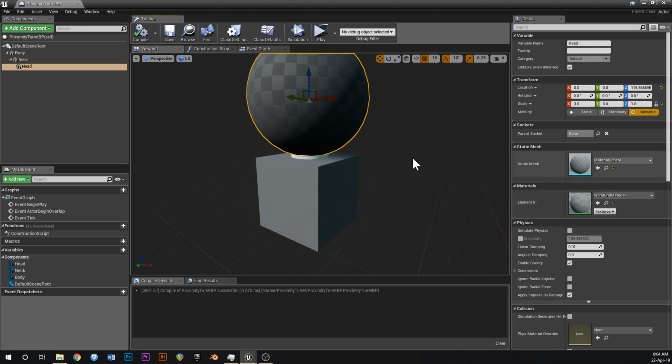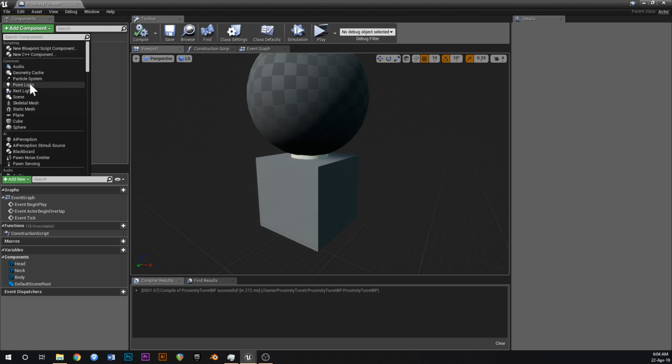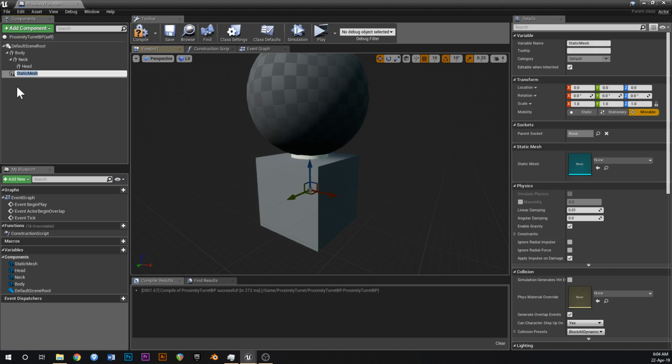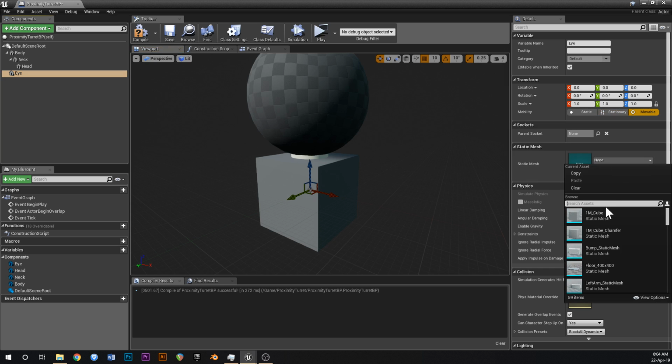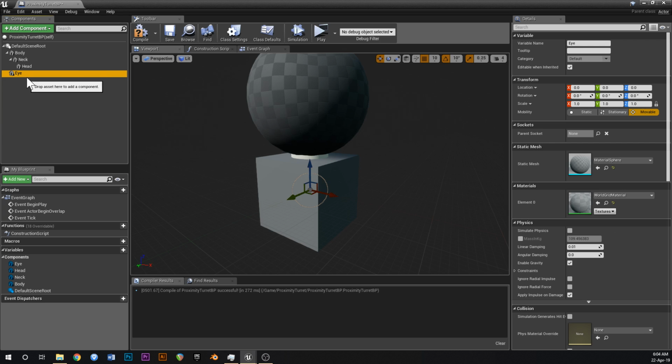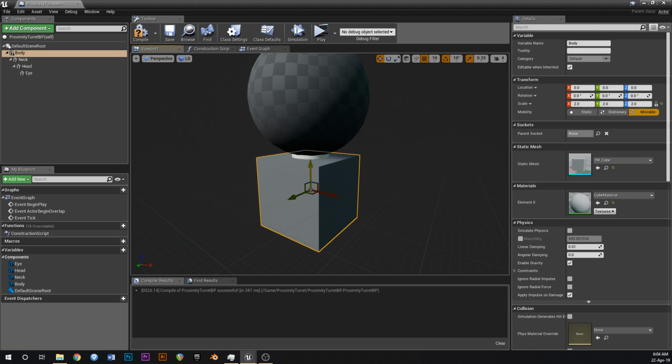Beautiful. Now what we might do is add an eye, so we know which way he's facing, really quick. So we'll go another static mesh, like this. We'll call this one eye, and this one can be another sphere. And we'll attach that to the head, I believe, just like that. And we'll move this up like this.